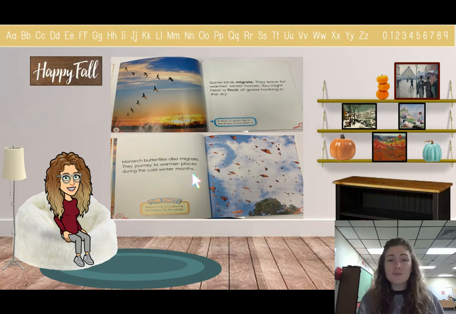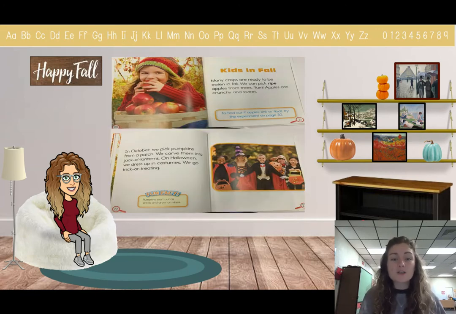So we already talked about this section of the book yesterday. We talked about what was the main topic in these pages, right? We talked about how animals prepare for winter during the fall months. Some animals migrate to warmer places and other animals store food for the winter months. So we talked about that chunk yesterday. We talked about the main idea in that chapter about fall. All right, now we're going to talk about kids in fall.